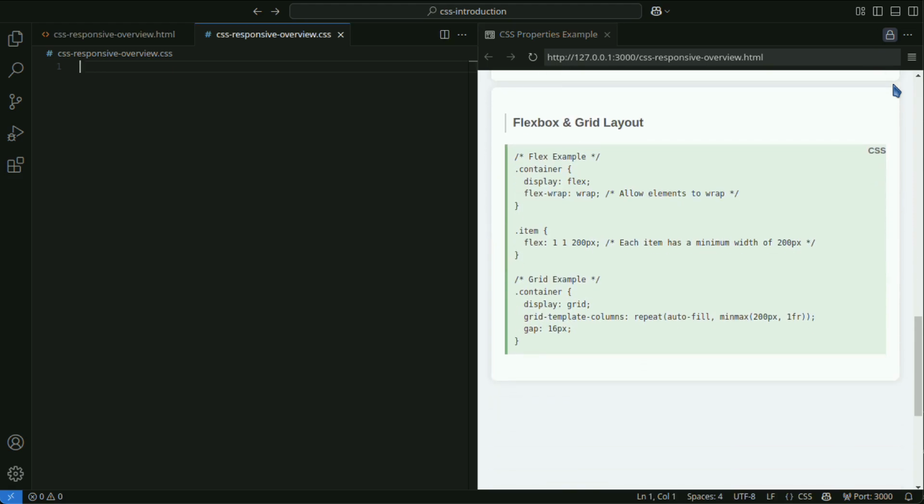Using CSS Flexbox or Grid allows for flexible layout adjustments. These layout techniques are well suited for responsive design as they make it easy to automatically adjust layouts according to screen size.